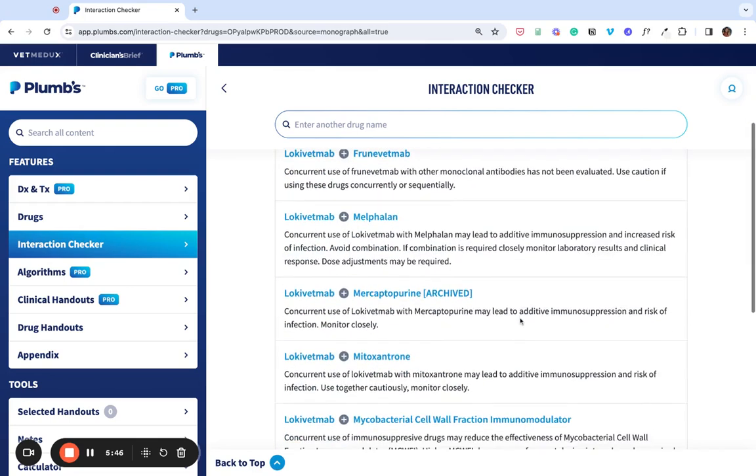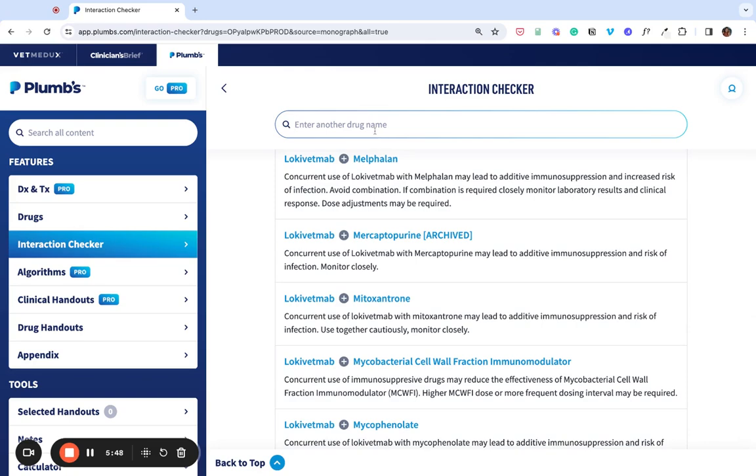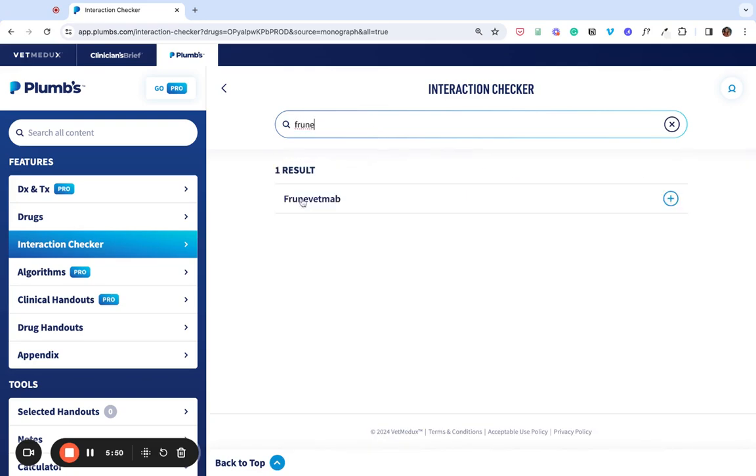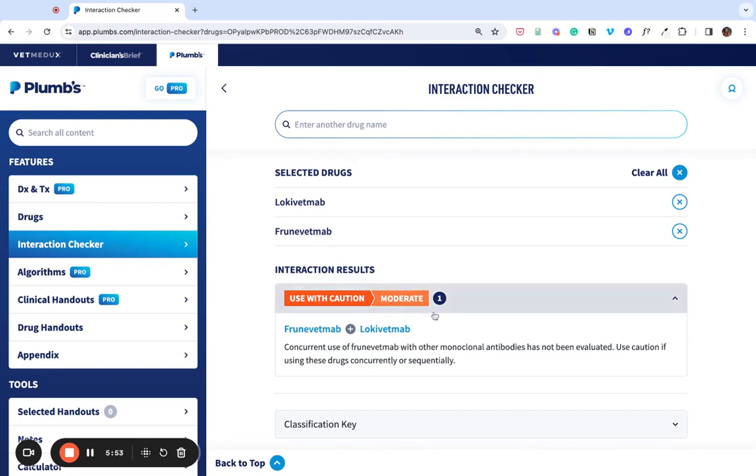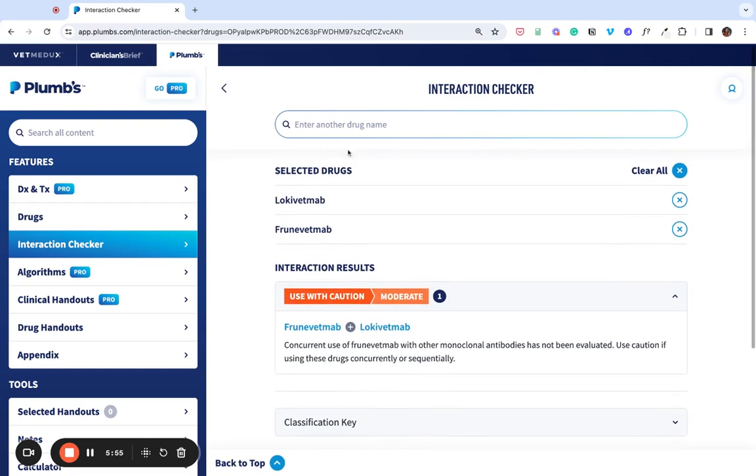However, if there's something specific that you are considering prescribing, you can go ahead and type that in here and get that one-to-one interaction. You can add as many drugs as you need, and it'll just show you one-to-one interactions for all of the drugs you've added.